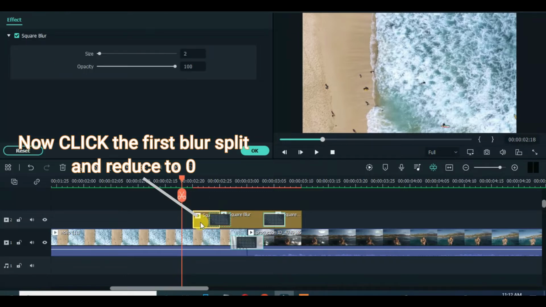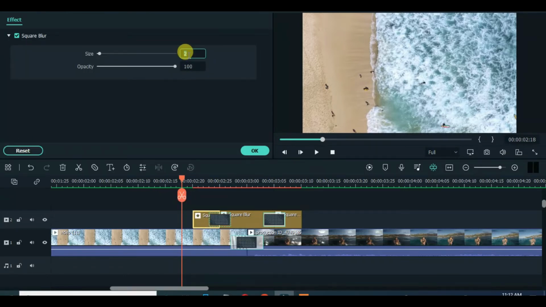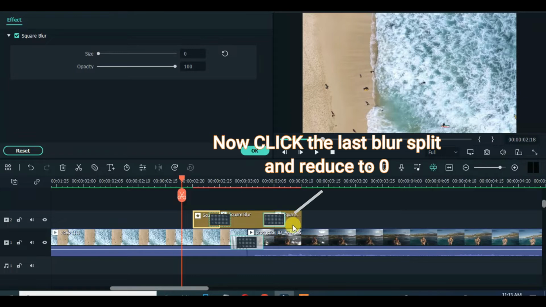For the square blur effect, the size of the first split is 0, middle split is 8, and the last split is 0.